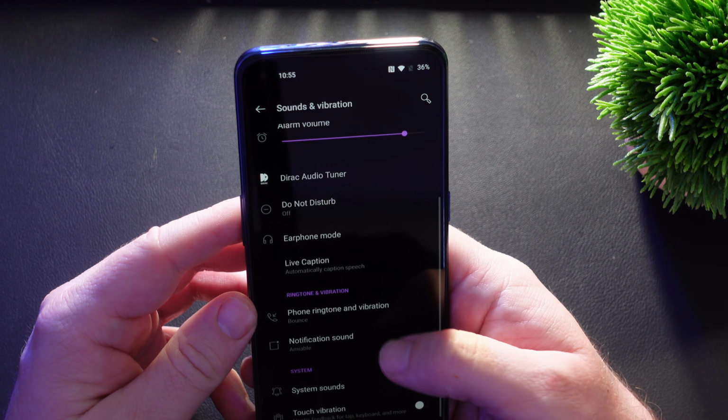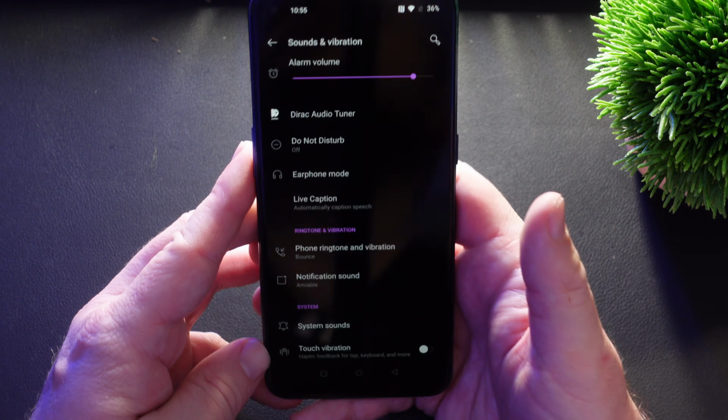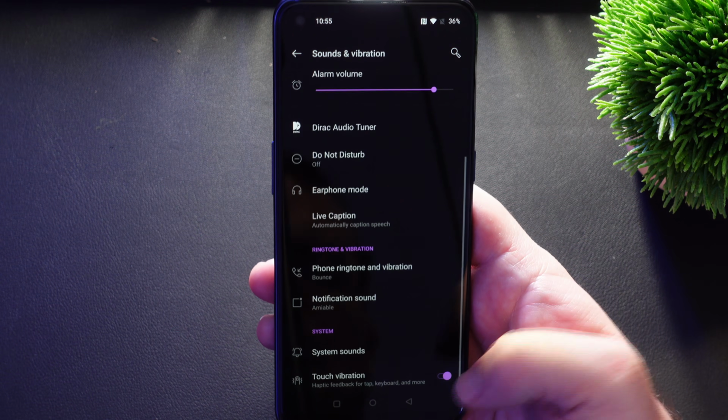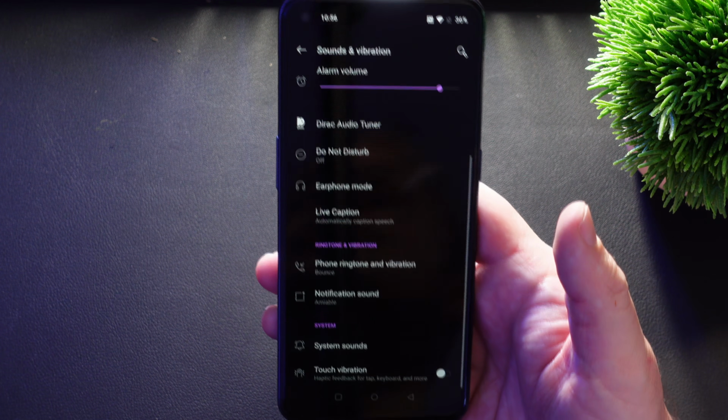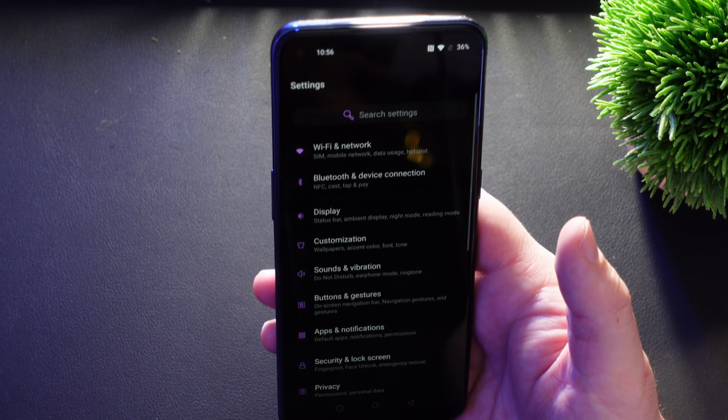And then also within here, touch vibrations. If you want to turn that off, you can just turn that off. That means anytime you touch your phone, it vibrates. I don't like feeling that all the time, so I turn that off. If you like feeling those vibrations, turn it on, baby.